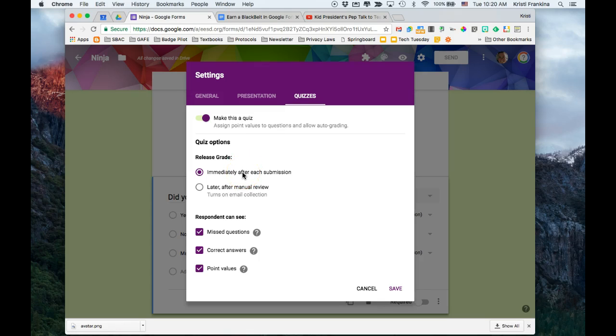In my district, we have email turned off for our elementary students. That means that elementary teachers, if they want their students to see their score, need to do this immediately after each submission. If your students have email that they can receive, you can do later after manual review. This is very helpful if you have short answer questions that you want to provide feedback for students, because Google cannot grade short answer or long paragraph questions. It can only grade drop down, multiple choice and checkbox questions.